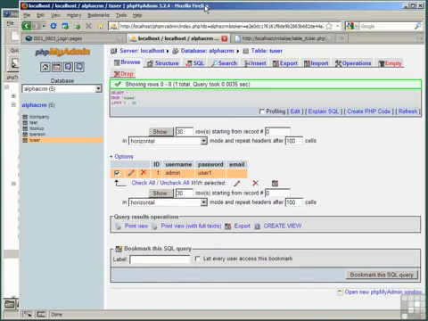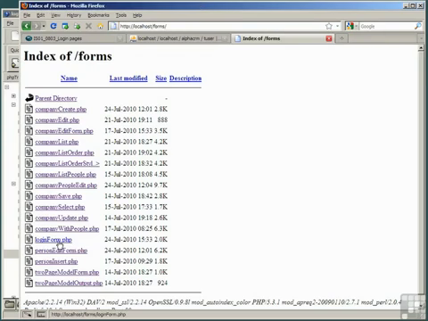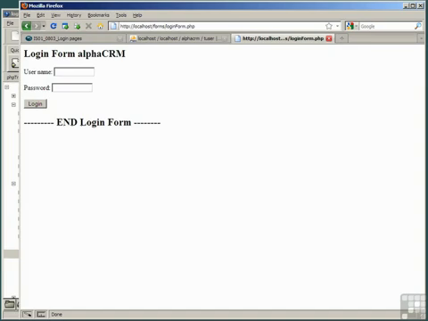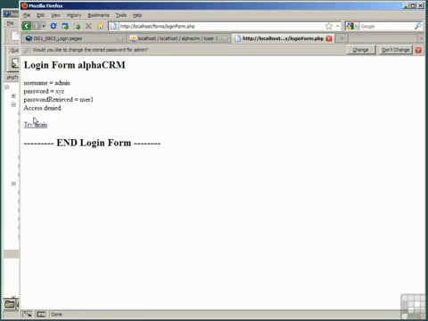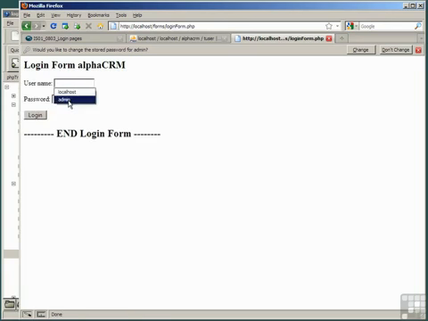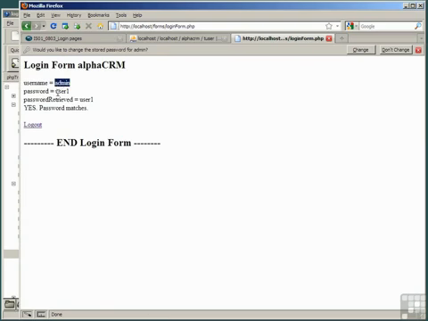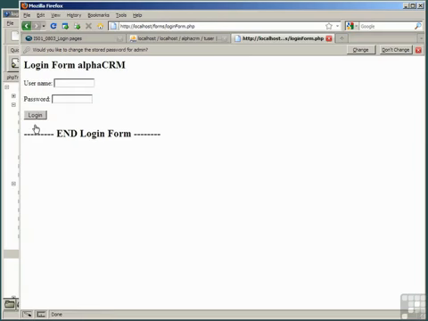Let's try it. In our forms directory, login form, let's try admin, and I'm going to type in X, Y, Z. Click login, access denied. Let's try again with admin and user1. Username equals admin, password equals user1, password retrieved equals user1, yes, password matches, log out. I hope you can see that this simple login form, even though it goes nowhere and does nothing, forms the basis for us to be able to protect our application and restrict it to only users who are authorized to use it.